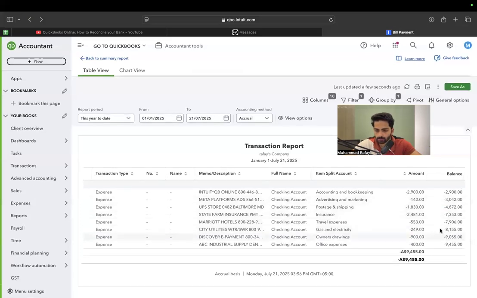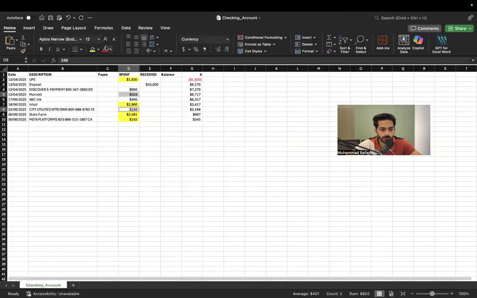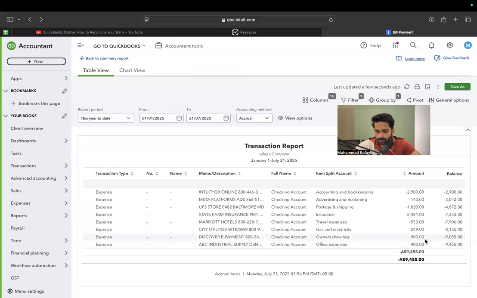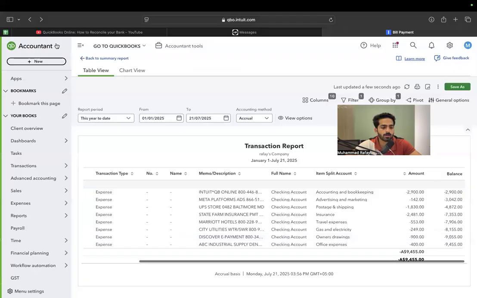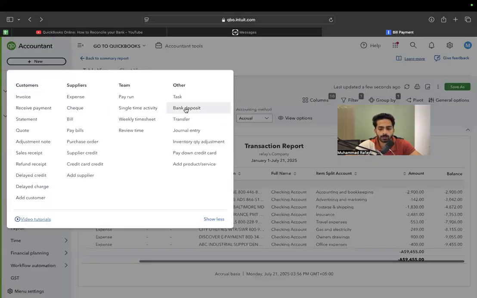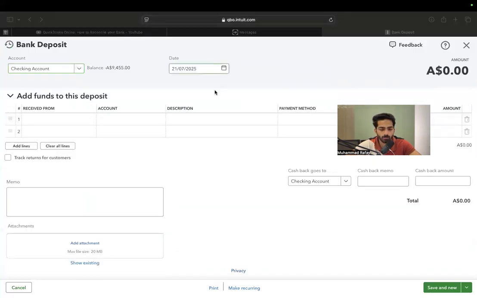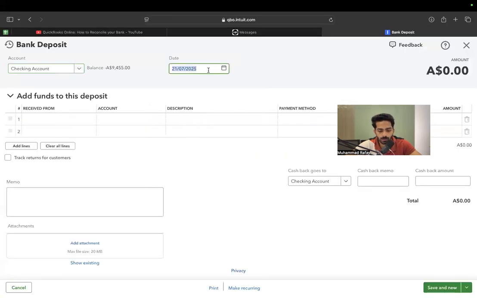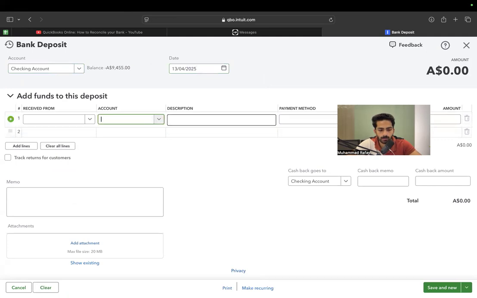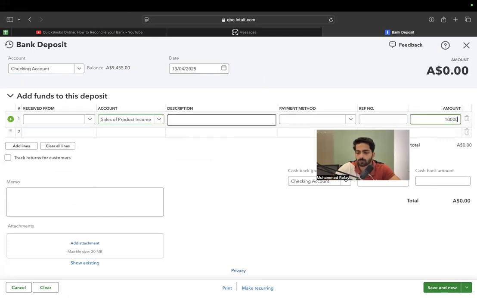Okay, and now we have 553, 249, 249 and 553, both are there. Negative 900 and 400, negative 900 and 400, so these are also there. The only transaction which is left is the received transaction, which is $10,000. So we need to record this transaction. Click on new, click on deposit. This is a positive transaction, and all the transactions which are positive need to be recorded as a deposit. The date is 13/4/2025. You can just select sales as the deposit account, and the amount should be 10,000.